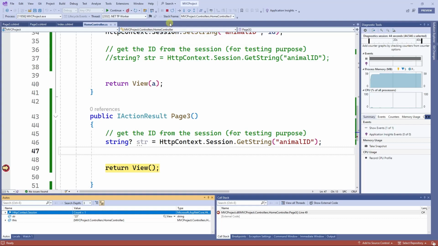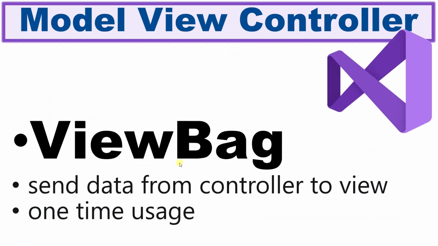So let's take a look at the view bag now. All right, the view bag is a way for you to send information from the controller to the view. And also, it's a one-time usage. So if you send something to a view, and if you want that something to be available on the other view, you need to set the value again. So let me show you how the view bag works now.